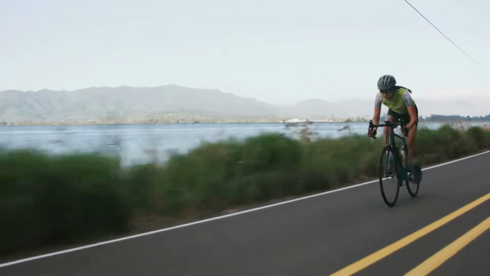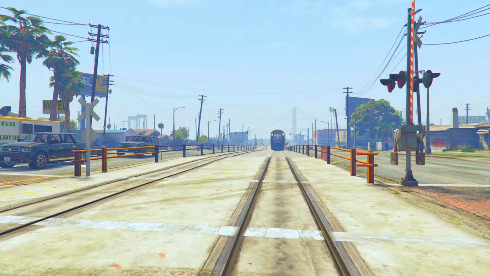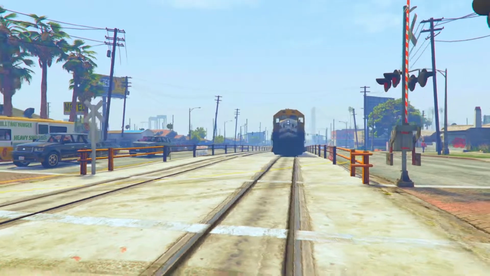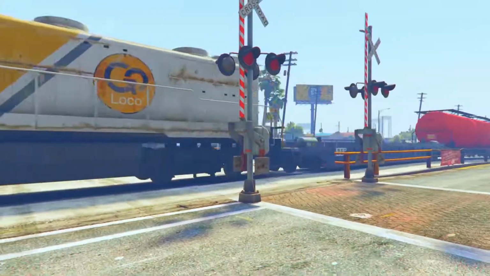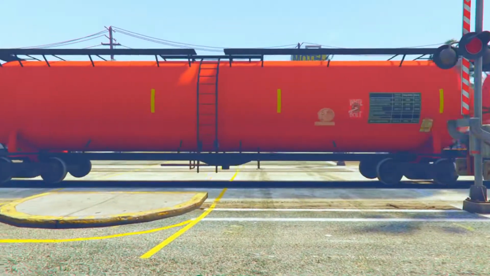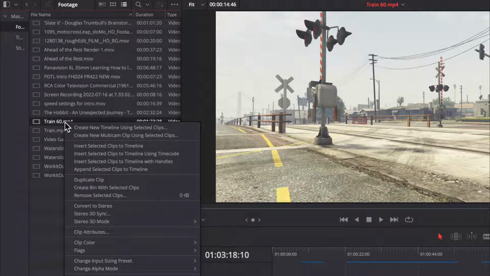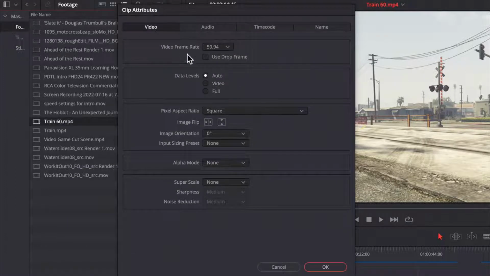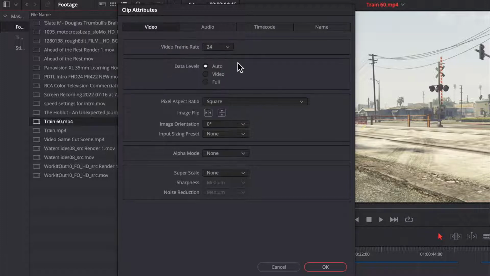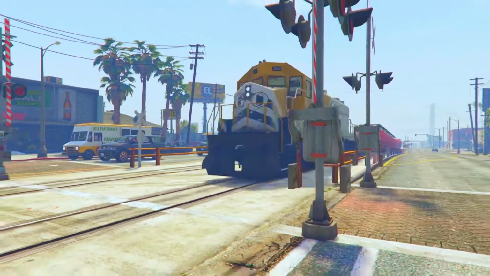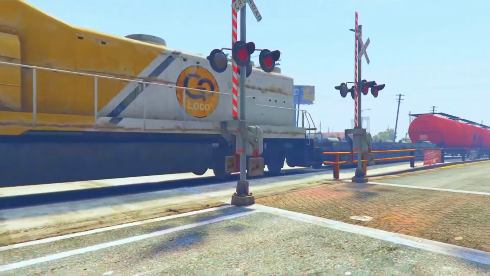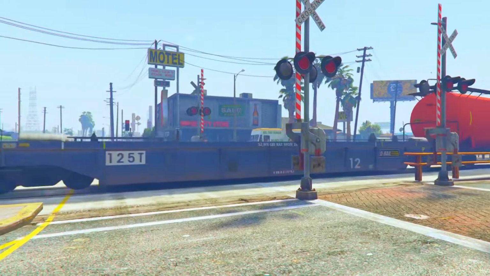In Resolve, if I have a clip that was shot at a higher frame rate and I wish to play it back at a slower frame rate or vice versa, I can use the Clip Attributes feature to control this. I can right-click on the clip in the media pool or a timeline, select Clip Attributes, and from there I can tell Resolve what frame rate to play the clip back in. So for this 60 FPS clip, I can set it to 24 frames per second, and it plays it back as slow motion.